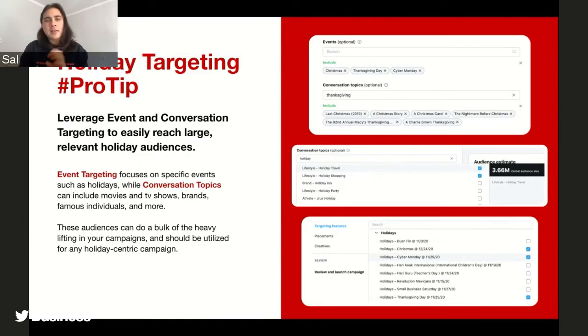And then conversation topics is a little more broad. This will include everything from movies and TV shows to famous people to lifestyles. But there are some holiday conversation topics such as holiday travel, probably not as relevant this year, holiday shopping, holiday party, who are the holiday party throwers, those kinds of things. These batches of audiences are already really big and should comprise the bulk of your targeting and do a lot of that heavy lifting. And then once you've added those, you can go back in and add a little bit more nuance and drill down into your more niche audiences with things like keywords, interests, tailored audiences, etc.